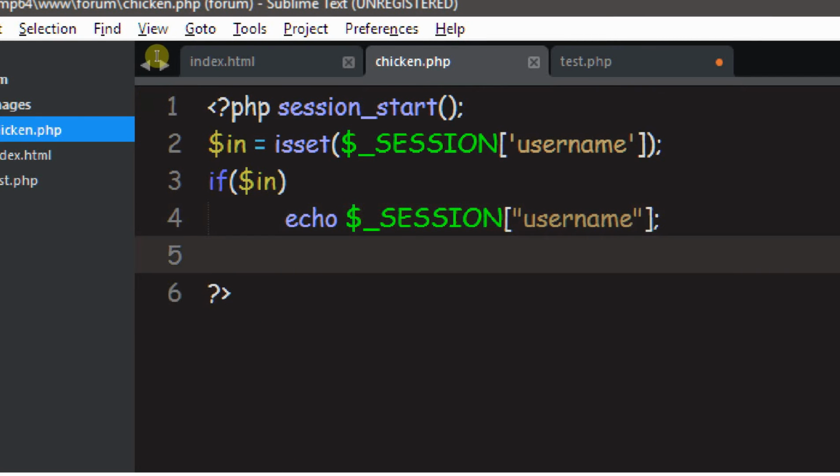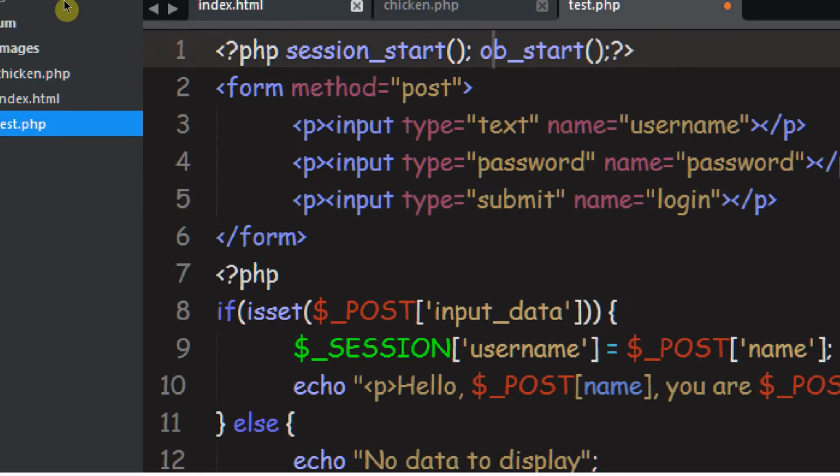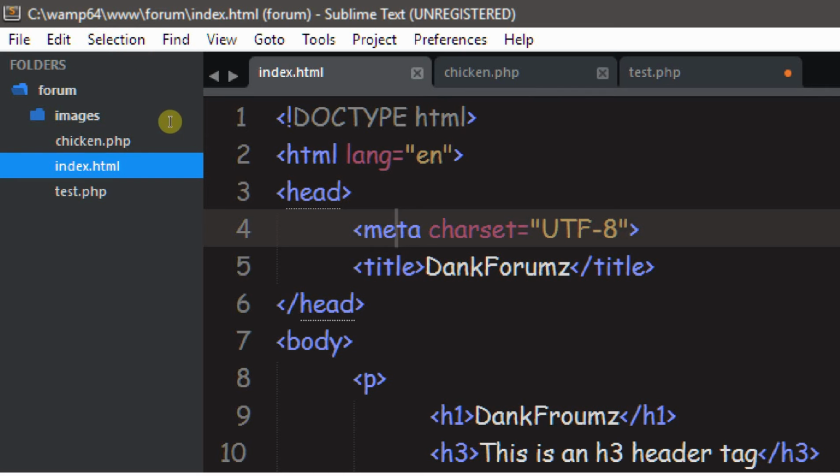So that's our second way to control the pages, of course, headers, which redirect the users to different pages. And now the last one we're going to learn about is including things into the page.